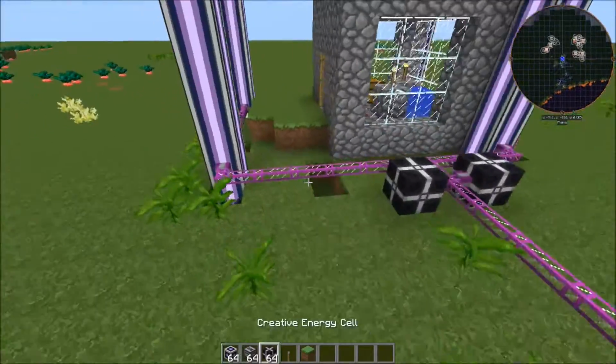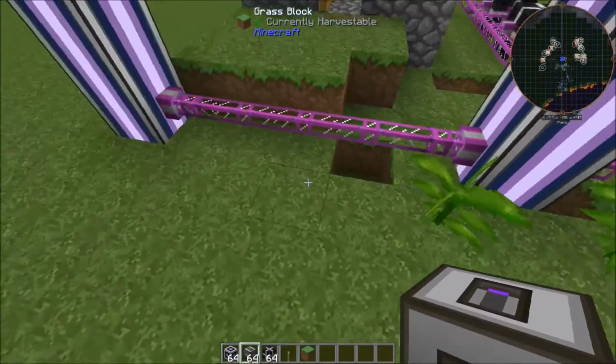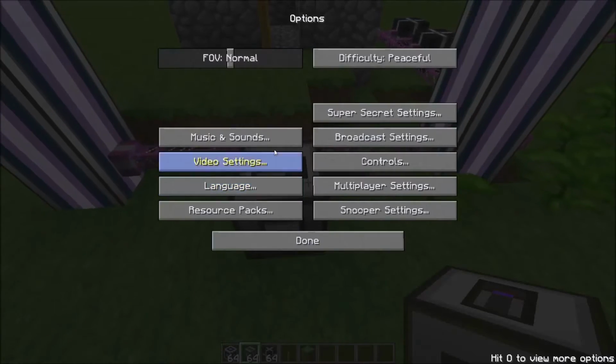Now what we can do is we can set up a spatial I/O port, and we're just going to put it right here.